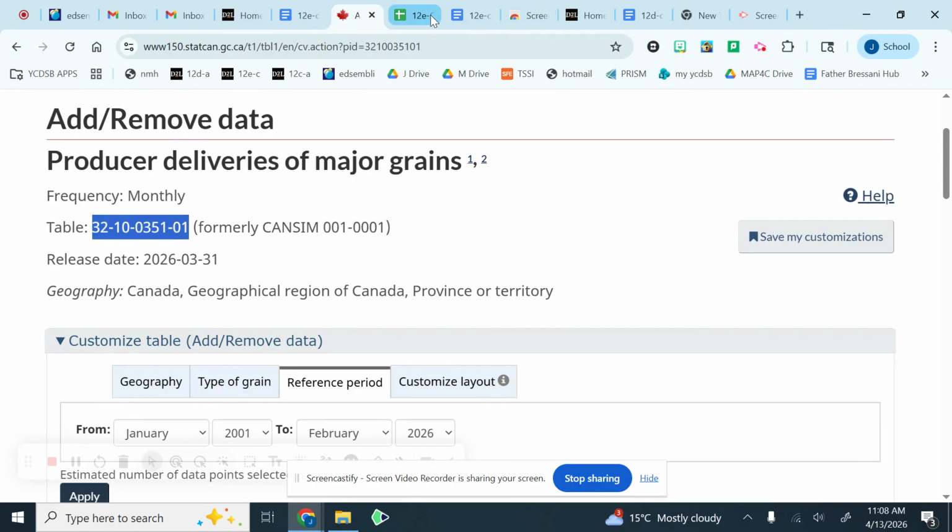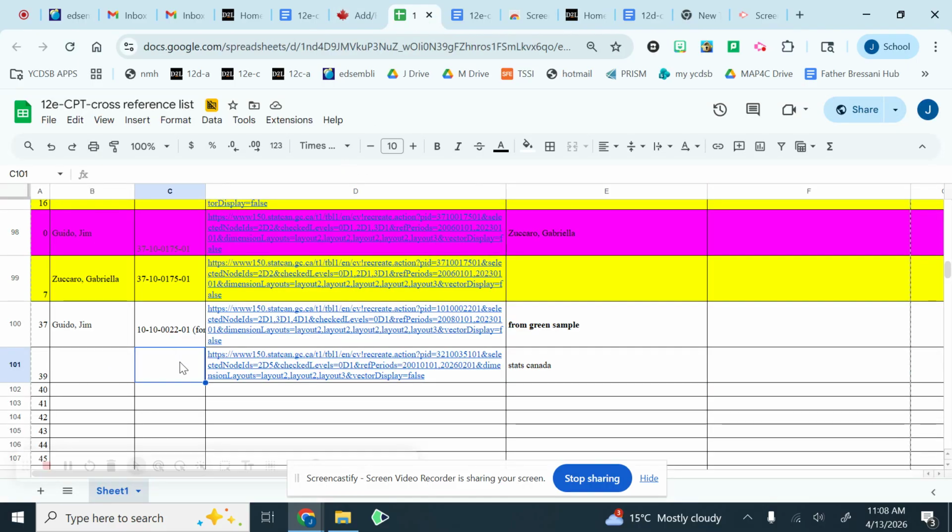Control C, Control V, and then I'm going to type my name, Guido Gem. Okay, then I'm going to check if someone's taken it. So I'm going to click here.